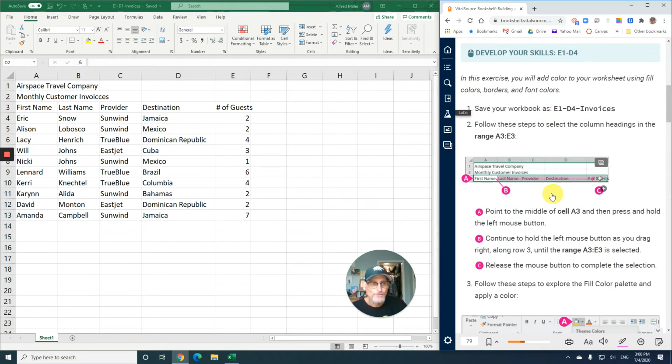Now I'm on Develop Your Skills E1D4. But before I do that, I want to point out I have a small typo here in cell A2, where I have two C's in the word invoices. I just want to quickly show you how you edit in case you have some in your sheet. I click the cell that has the typing, cell A2. One thing the book doesn't do a great job of pointing out to you is that when you click cell A2, this is known as the formula bar, and it shows me what's typed in there.